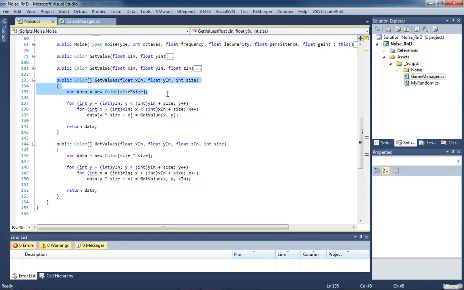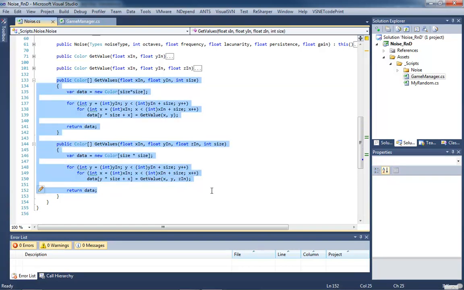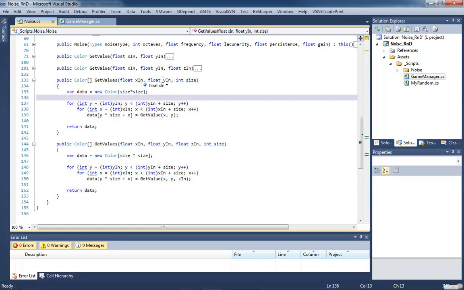Here's our get values. This is the 2D, and this one down here is our 3D. This is where our problem happens. We're taking in an X in and a Y in for 2D, and an X in, a Y in, and a Z in for 3D. I am then looping through the start value of Y in and then the start value of X in, and I'm then using those calculations to derive a position in our temporary data array.